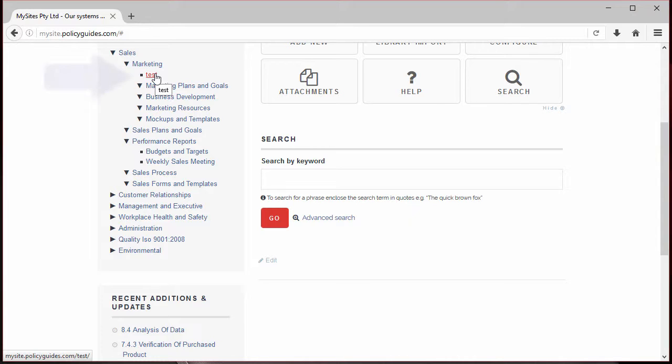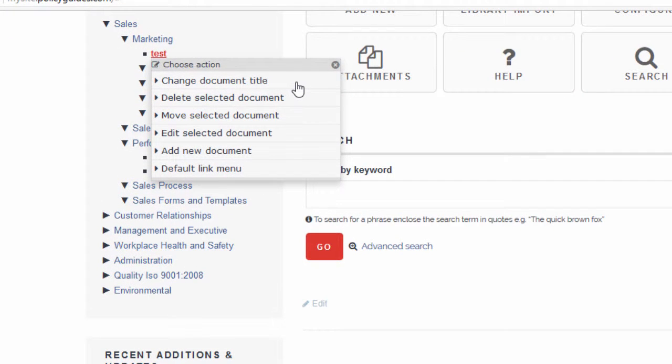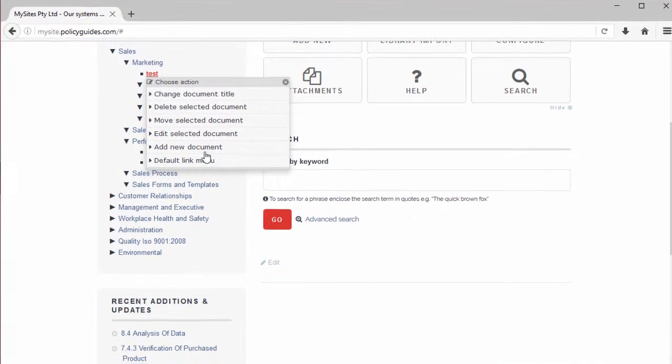So that's how you handle categories. But now let's have a look at what happens when you click on an individual document. We'll select this one by right-clicking on it. As you can see, the Choose Action pop-up is similar to categories, so there's no need to go into great detail, as basically the same instructions used for categories applies here as well.